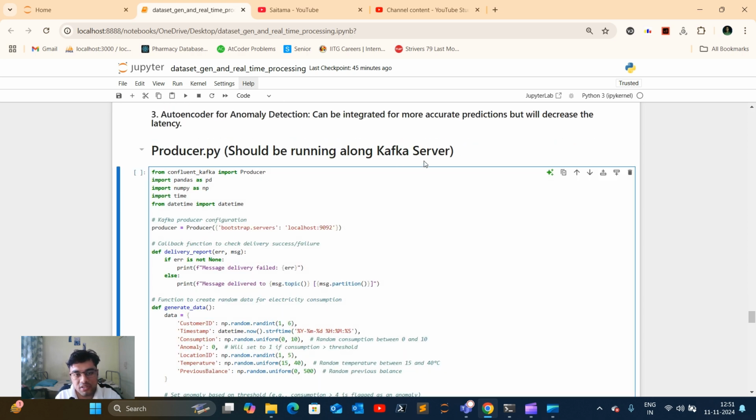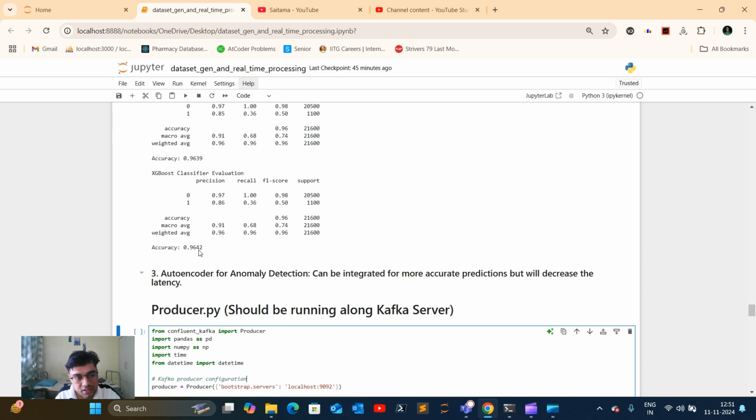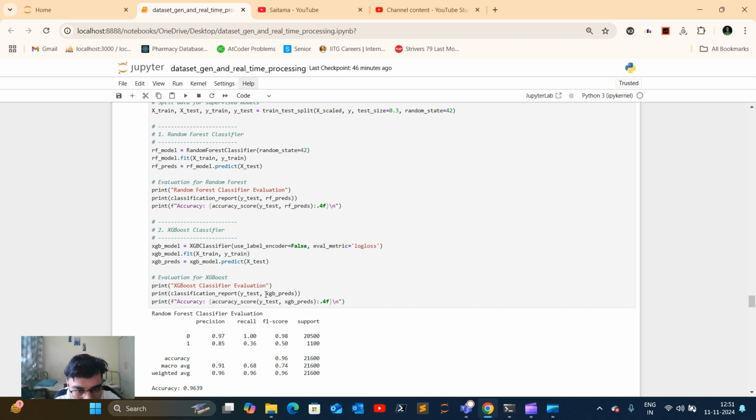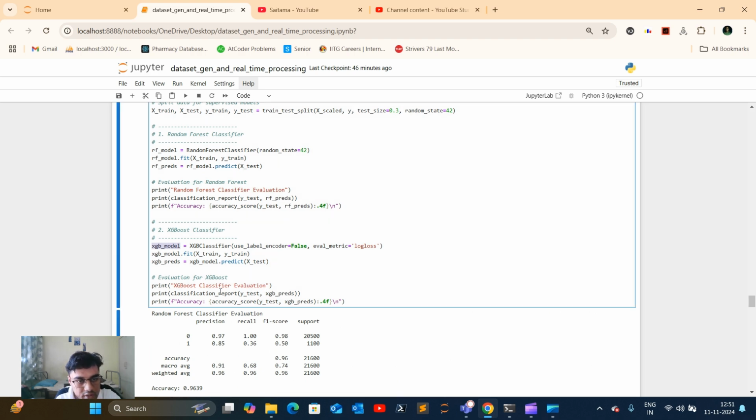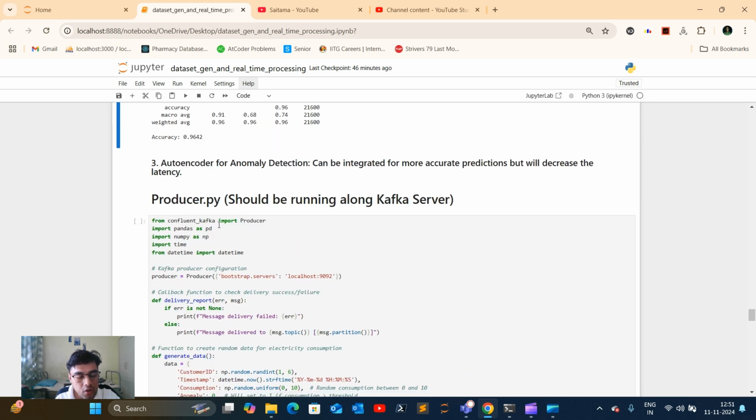Now this is the producer script. Once I start the Kafka server, my model is trained. What is the name of the model? It is the XGB model. We will use it further. So I contrasted different ML algorithms and now I chose XGBoost for further classification.